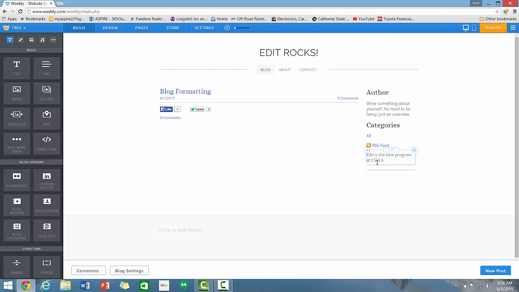Again, this is, I believe, a little bit more advanced, but very easy to work with. And at the end, if you want to publish, your publish button is up here, just as in the site version. So that's how you work a blog within Weebly. It's very easy to work with, very self-explanatory. We just click and drag, and what I call plug and play.